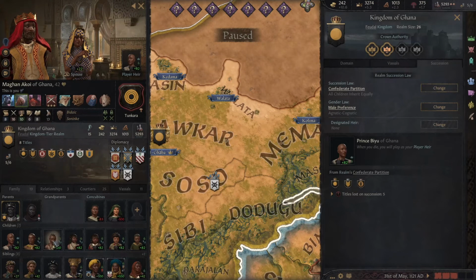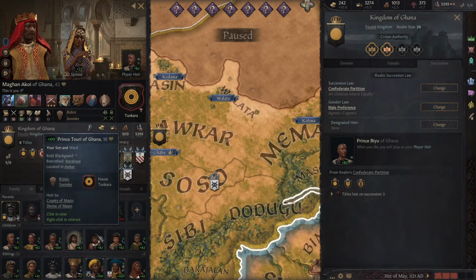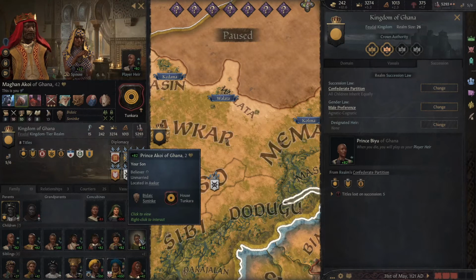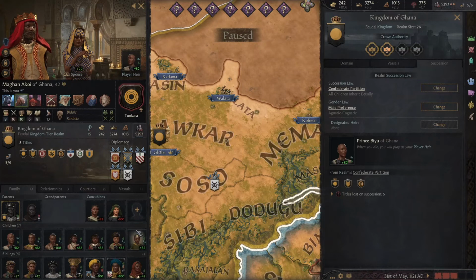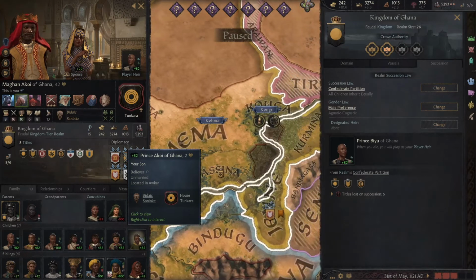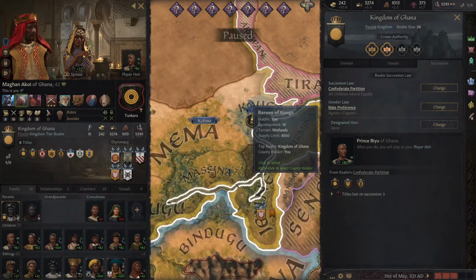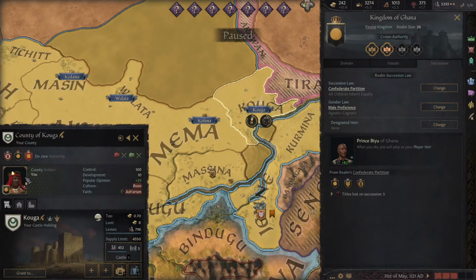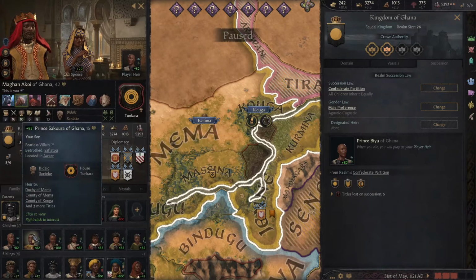So this son is going to get a county, Masson. My next son is going to get a county, Walata. And after that, even though I still have one more son, he just gets nothing because there's nothing more to give him. And again, I would expect that he would get Kuga, since that seems to be a free county, but it looks like the game gave that to my second son.